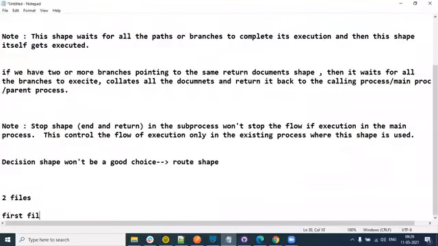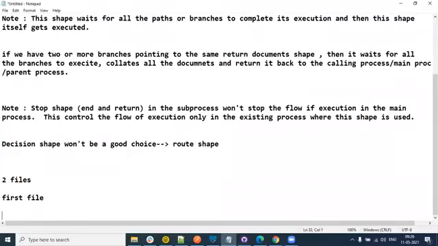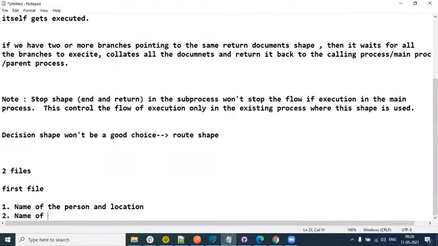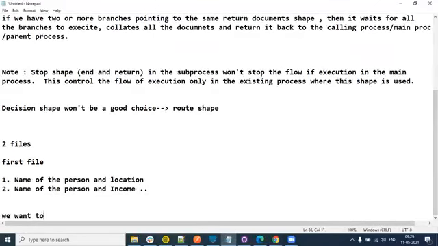First file should contain the name of the person and location. And what about the second file? Name of the person and his income. Okay, so this is the requirement we have. And then what we want to do is zip these two files in a zip file and send it as an email to some person.